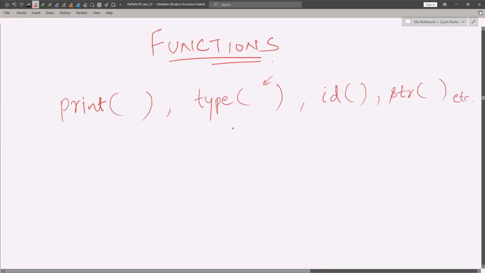Okay, so what these are basically is nothing but a piece of reusable code. It is a piece of reusable code that has a name. You are referring to that code with the name type, or you are referring to a piece of code with the name print, or a piece of code with the name id.